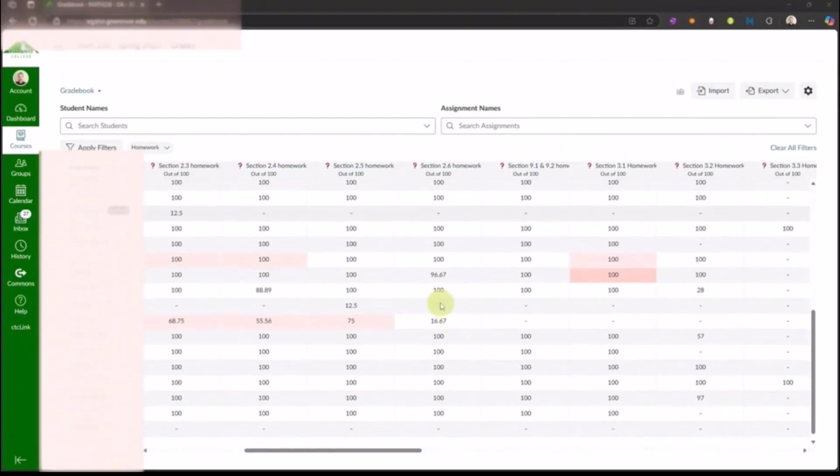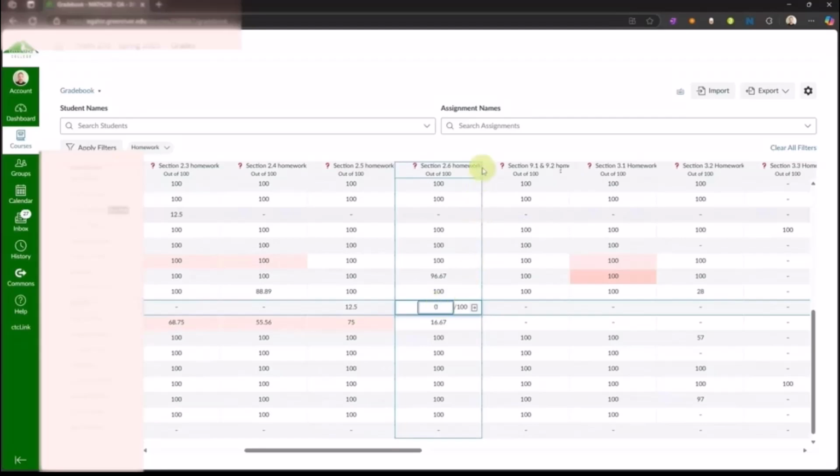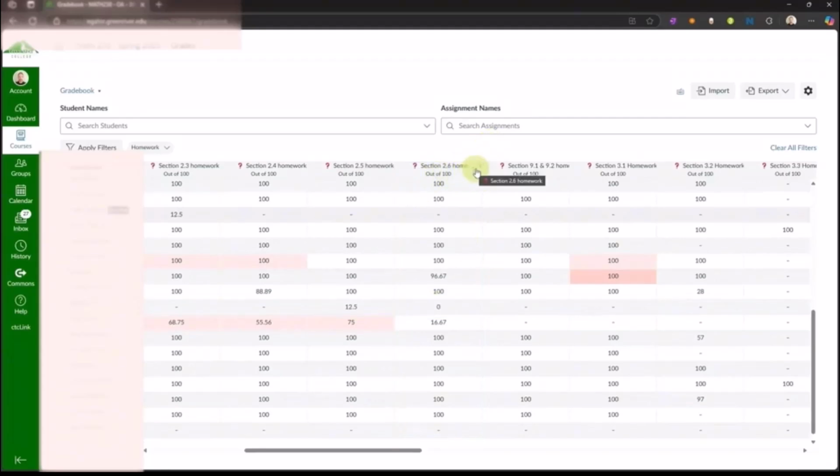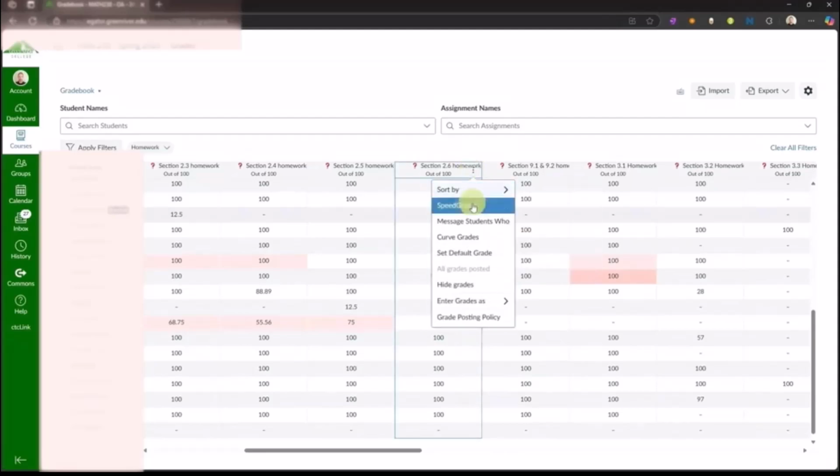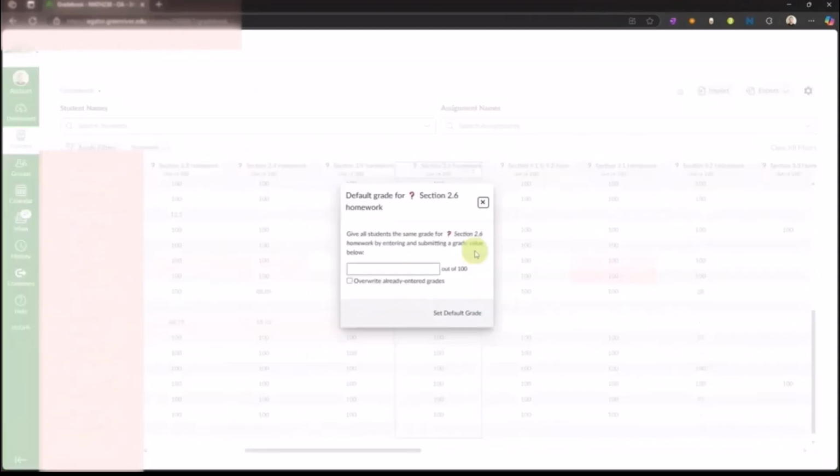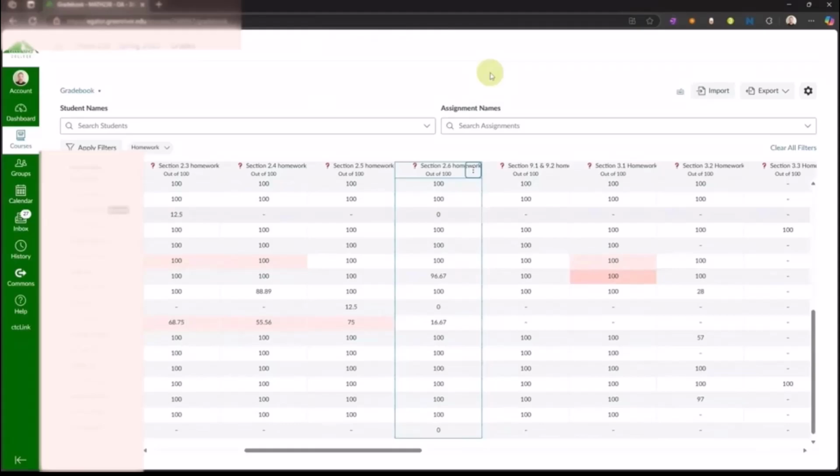I could do that manually. That's a pain. I could also come in here and choose, for any assignment, from the 3-dot drop-down menu, I could set a default grade and fill that in as zeros for, if I leave this unchecked, any students who don't already have a score. And that's the way we typically do that per assignment. But if I wanted to do that for a lot of assignments all at once, a trick I can use is actually take this gradebook out to Excel and do it there.